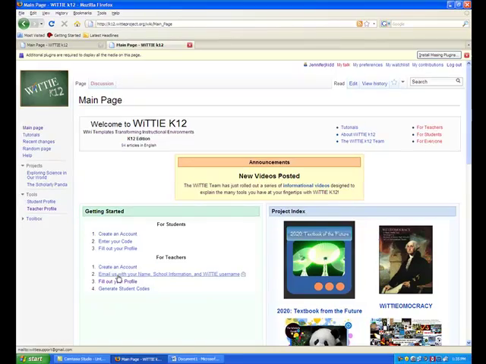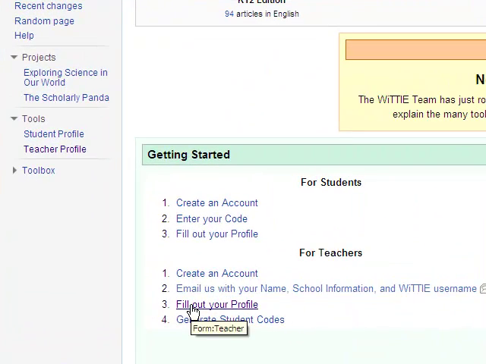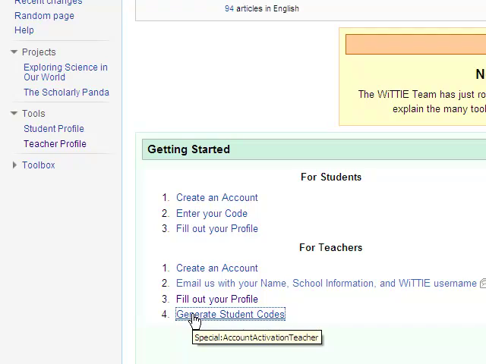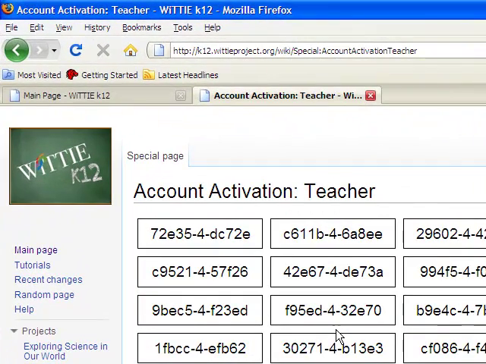Okay, so now I've created an account, I've emailed Wittie support, and I've filled out my profile. Next, I want to generate student codes so that my students can create accounts and add their profiles. So I simply click on Generate Student Codes, and this creates a page which I can then send to my printer and distribute to students.